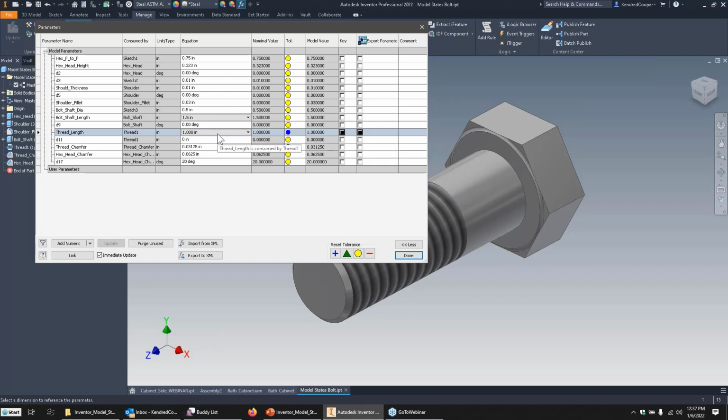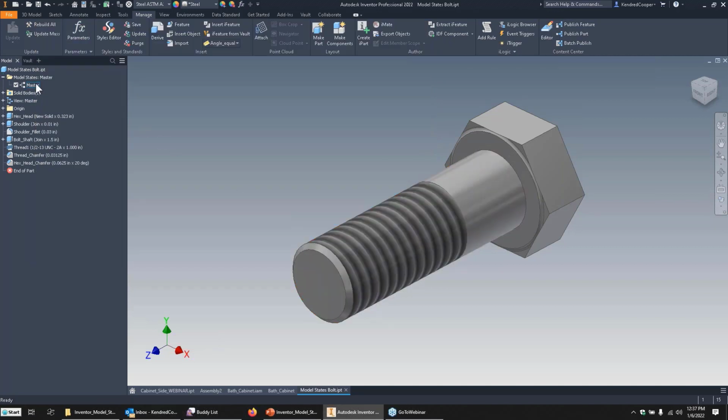The model states can use these multi-value setups. As it stands, I only have the one master model state. So I'll just create one, and we'll call this one 1.5 inch length. And I'll make another one, and I'll call it 2 inch length.